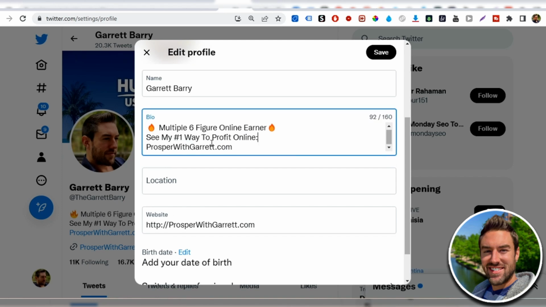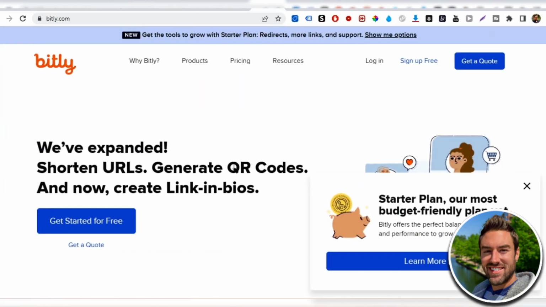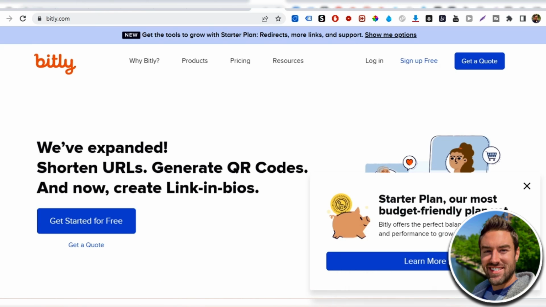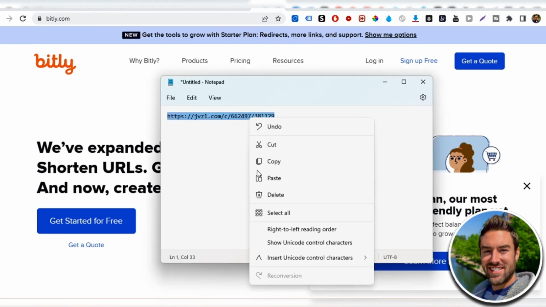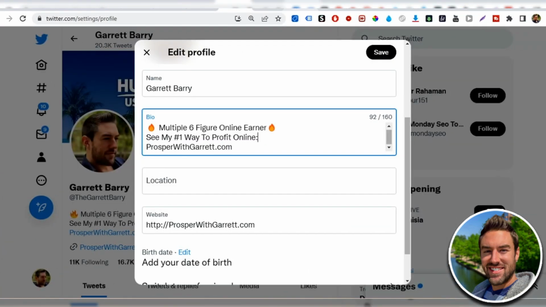Okay, so now what we're gonna do is we're gonna go over to a free link shortening site called bit.ly.com. And again, all the links are gonna be down below in the description. And what we can do is we can actually take our affiliate link, and we don't just wanna put our affiliate link in our bio here because it's unattractive.